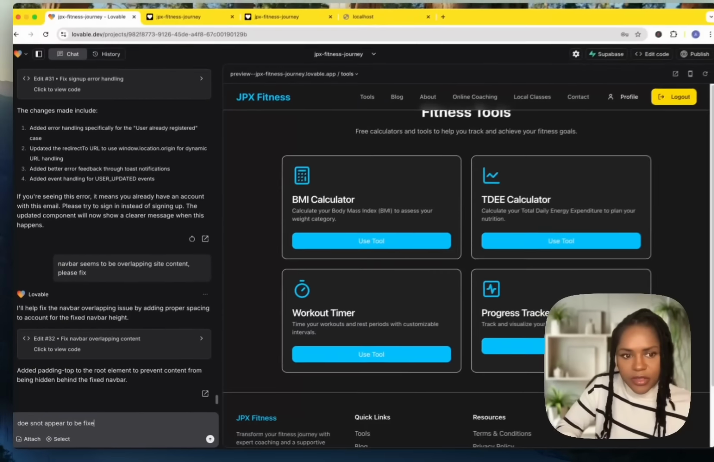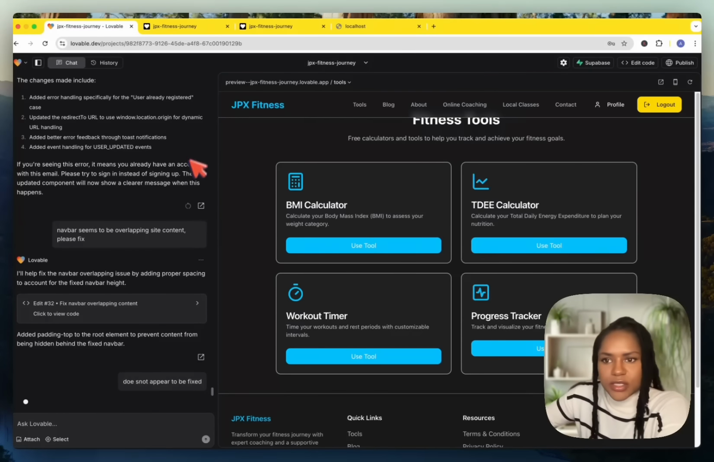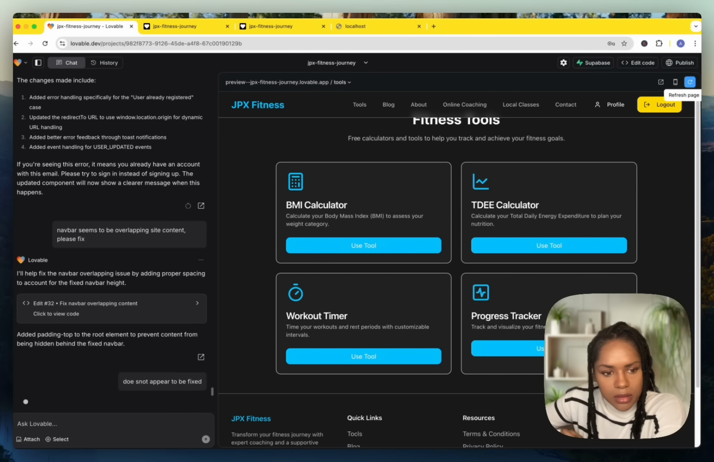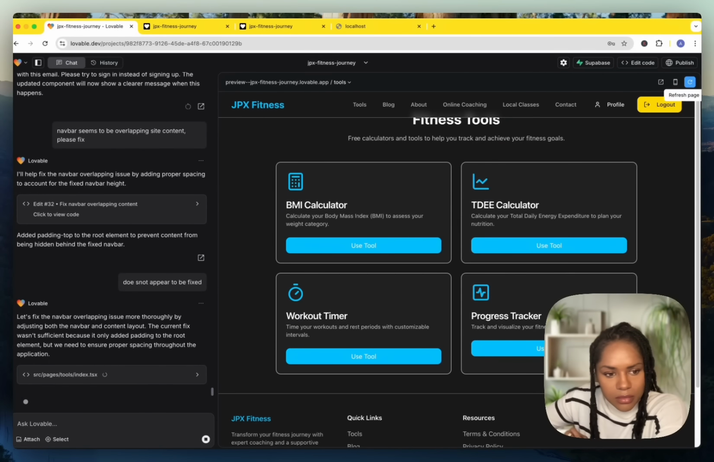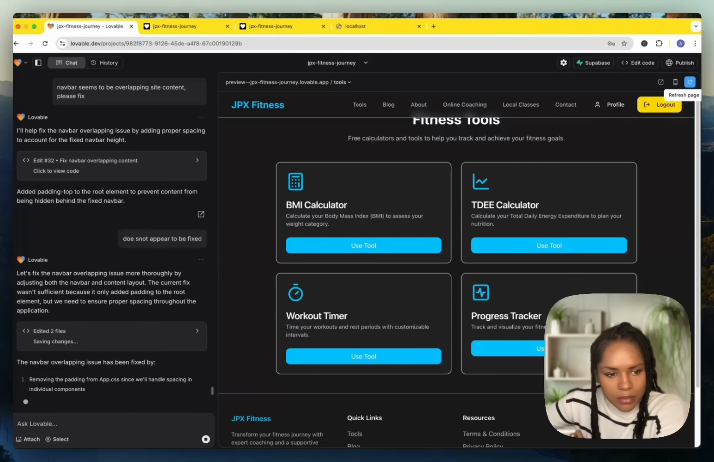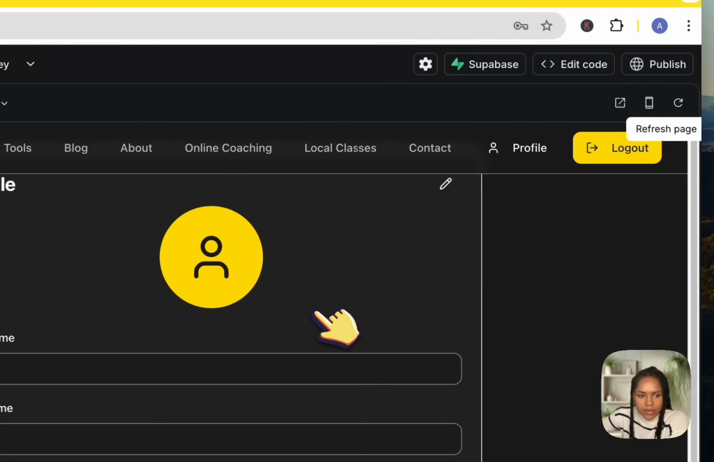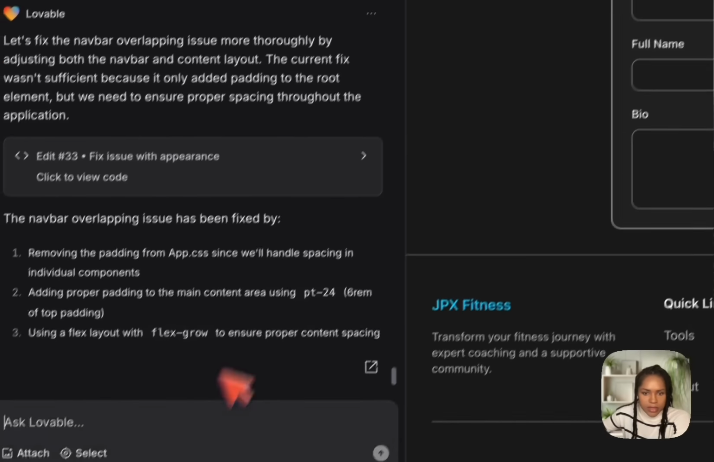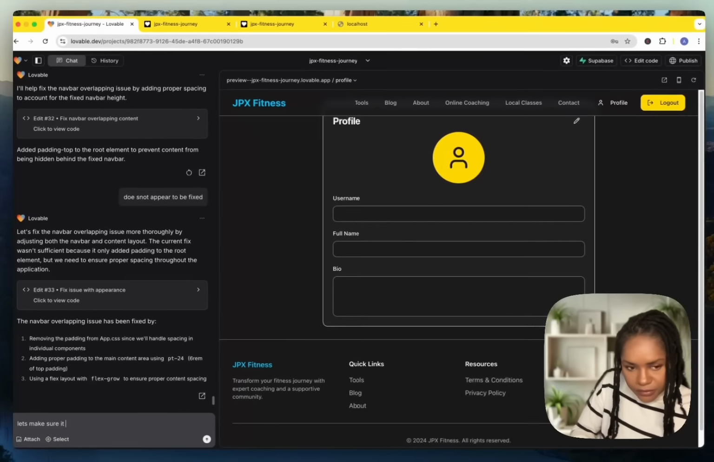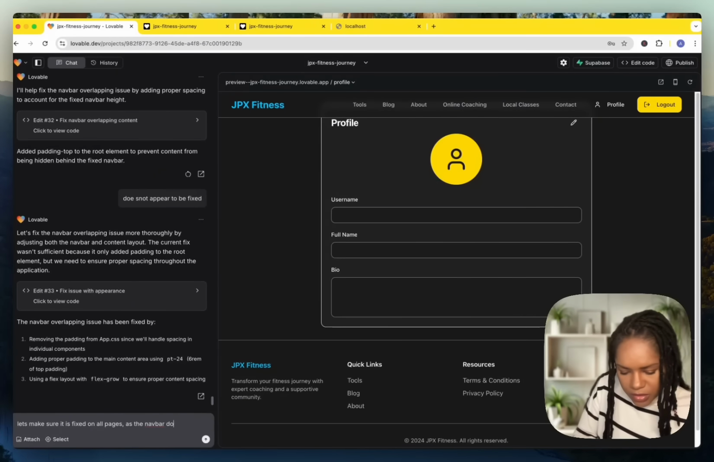Does not appear to be. I'm very aware that it probably is fixed. It's just not refreshed. But let's see. Okay, looks like it has. Alright, still got that on. Let's make sure it is fixed on all pages as the navbar does this everywhere.